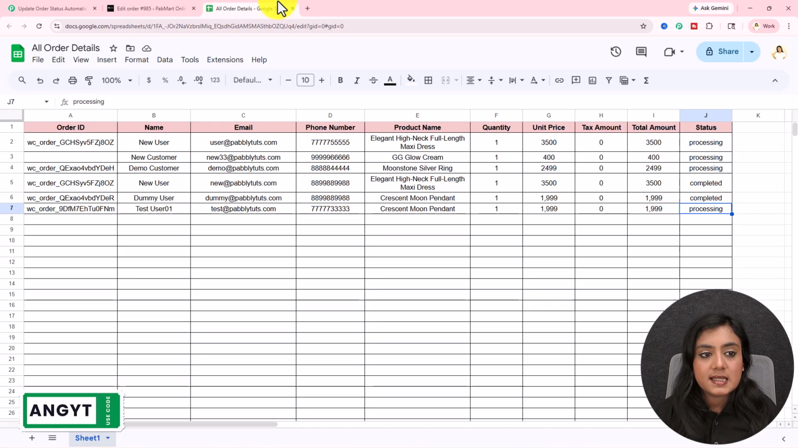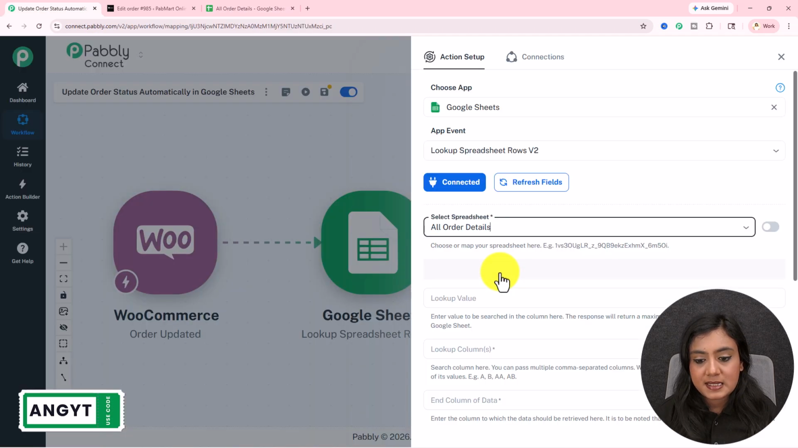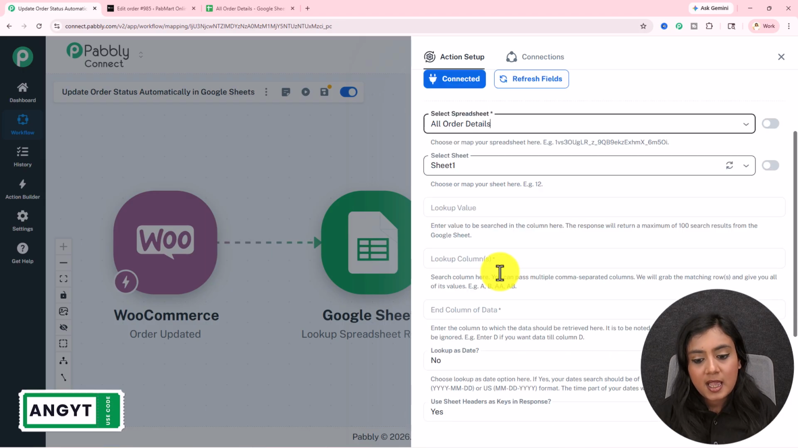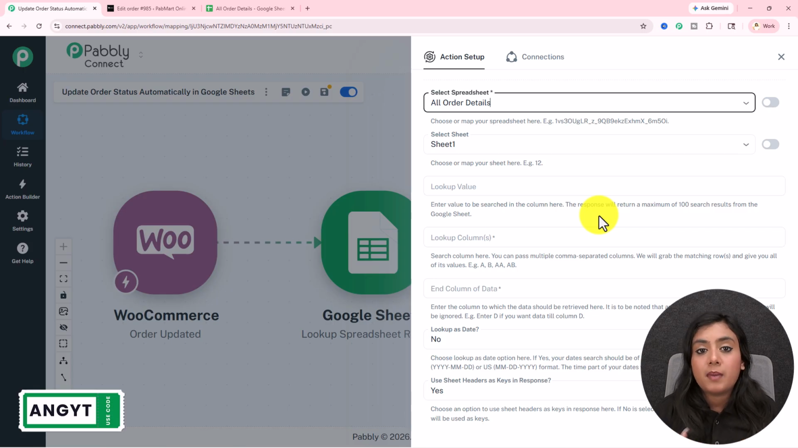Now we need to select the spreadsheet where you have kept the record. I have created a spreadsheet in the name of all order details and the sheet in the name of sheet 1. So I will select those details right over here in the drop down. Now next we have to enter the lookup value. Now what is unique about every order? The names of the customers can be similar. But what is unique? Their email addresses.